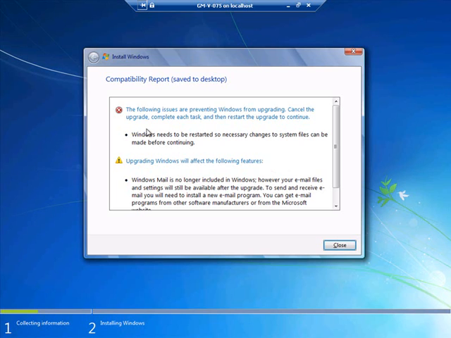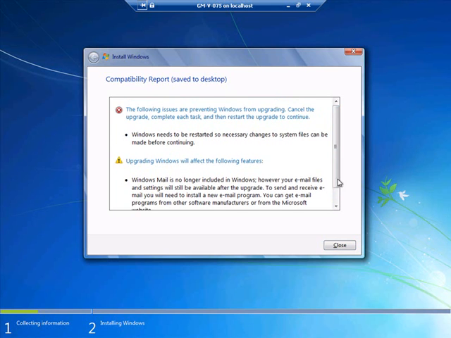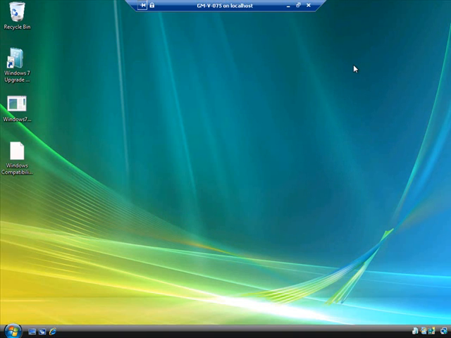And what's going to happen here is that Windows needs to be restarted so changes to system files can be made. Now, it's possible that the installation upgrade that we did changed the system file, so the system needs to be rebooted. So we're going to close the installer, and I'm going to reboot the system, and we'll come back and kick off the installation again.